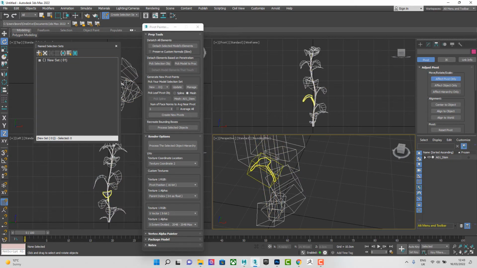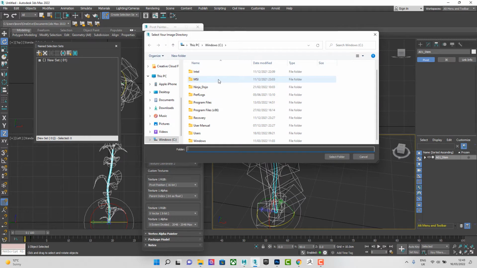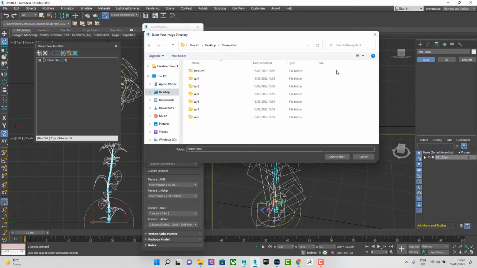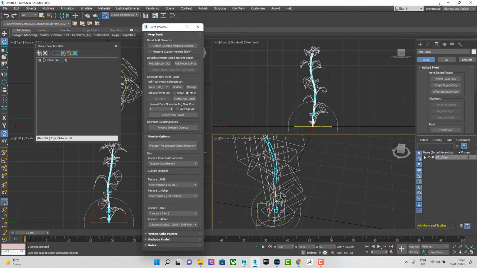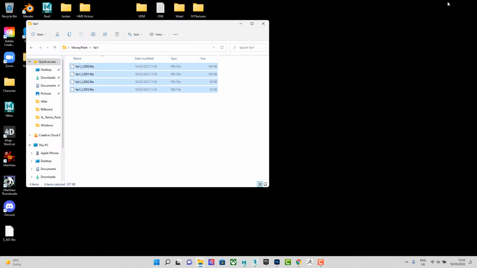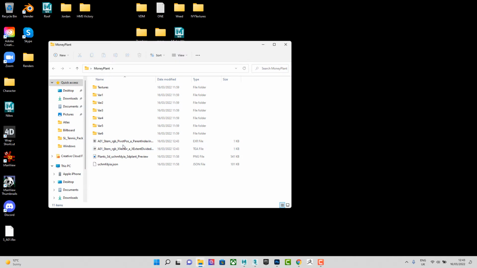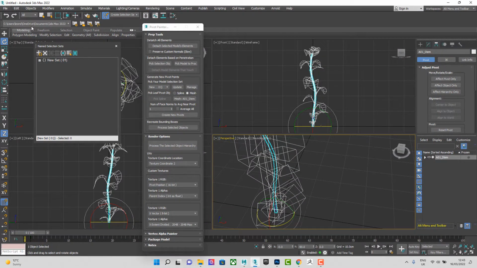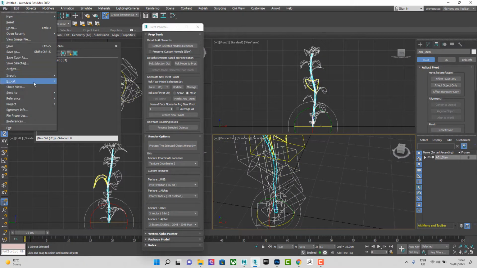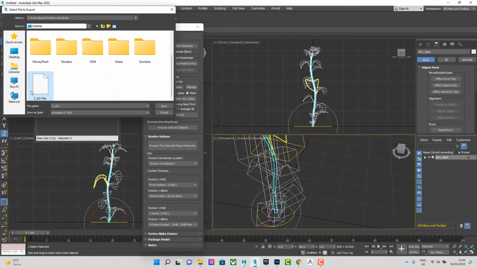So with that all done, I now select my stem. Process the selected object hierarchy, which I'm going to save just to the desktop and into money plant. Select folder, and then basically what that would have done is, if I go down into my money plant, I now have these Pivot Painter textures, which can now be used in Unreal.